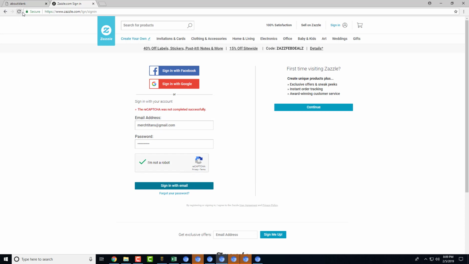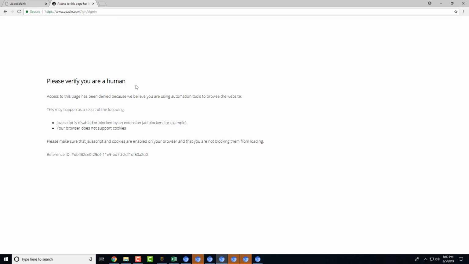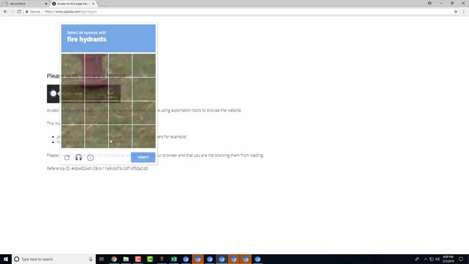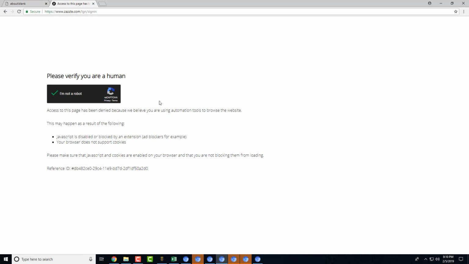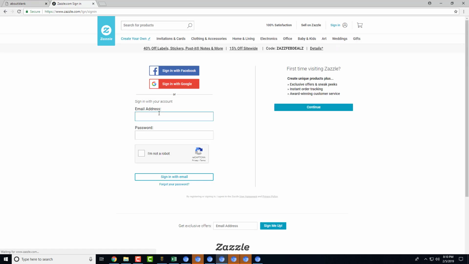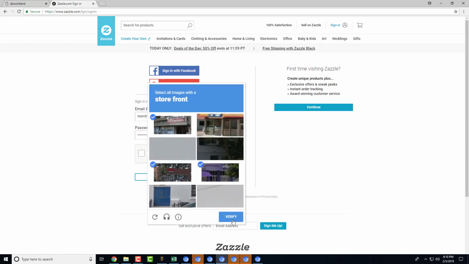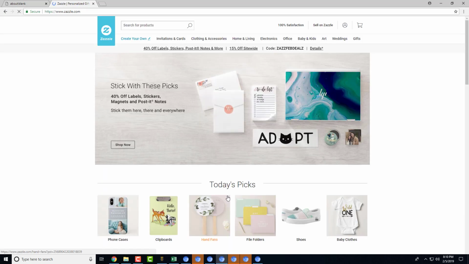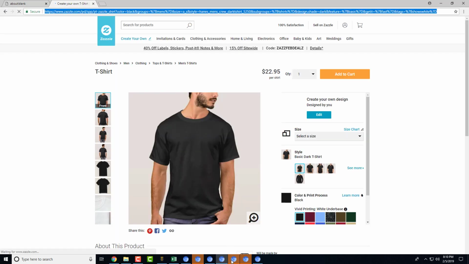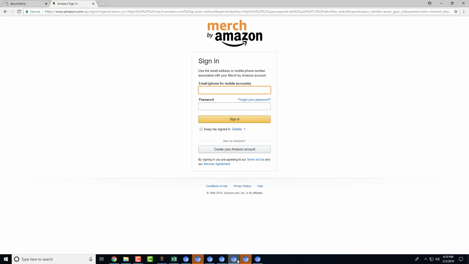Zazzle's kind of weird. Sometimes when you fill the CAPTCHA out, it throws this error. So what I recommend is you just refresh the page, which is no problem. You're going to have to fill the CAPTCHA out again. And then we should log in. Or give you another chance to. There we go. So now Zazzle's logged in. It started, so we can keep moving on.